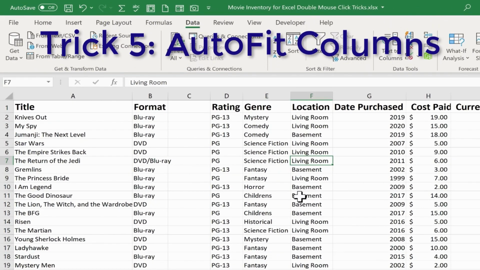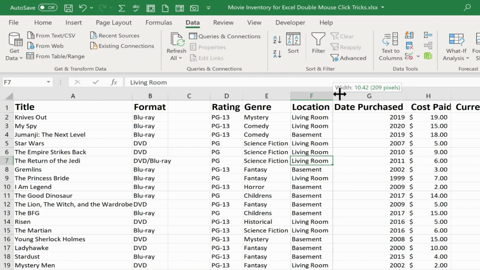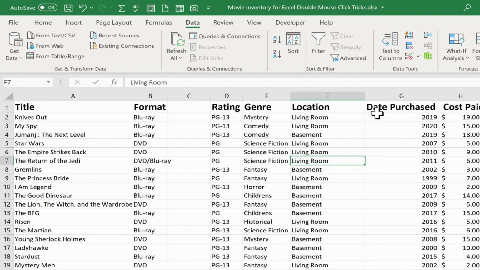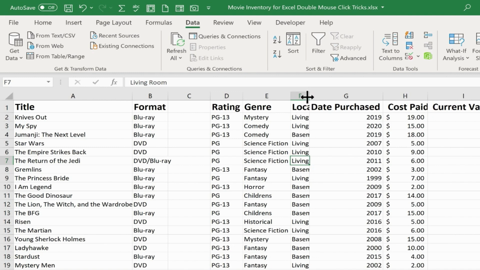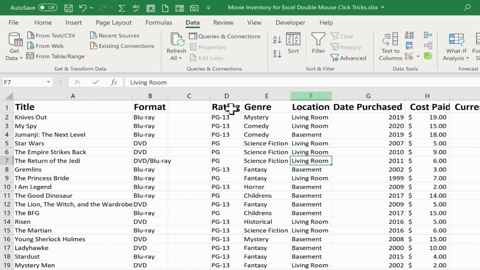Trick number 5 is I can double click between columns to auto fit them. So for example, let's say my column for location is bigger than necessary. I could double click between column F and column G. It has to be up here, not down here in the data itself, but up above with the column letters. But double click between F and G, and it automatically sizes that column to fit all of the data perfectly. It also works in the other direction, so let's say my column is too narrow. I can double click between F and G to expand that column, make it bigger.